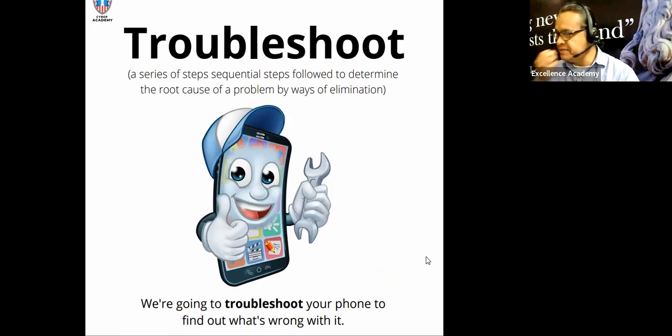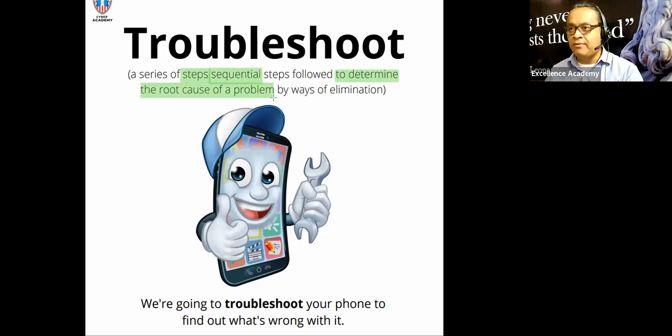The definition says here, to troubleshoot is a series of sequential steps followed to determine the root cause of a problem by way of elimination. I'll repeat that again. To troubleshoot is a series of steps. They're going to be sequential, so there's going to be a logical order, a logical process of following the steps to determine the root cause of a problem, to determine the reason why the phone is not connecting to the internet.